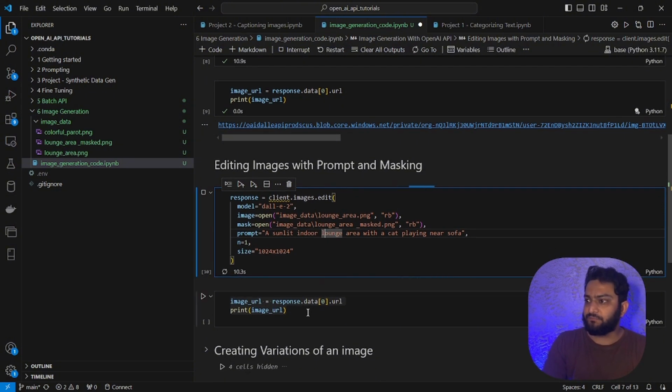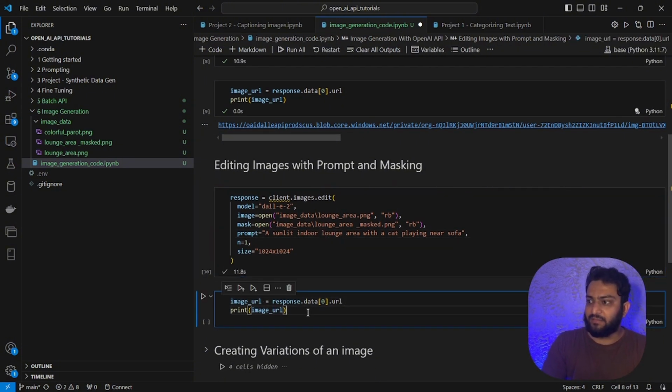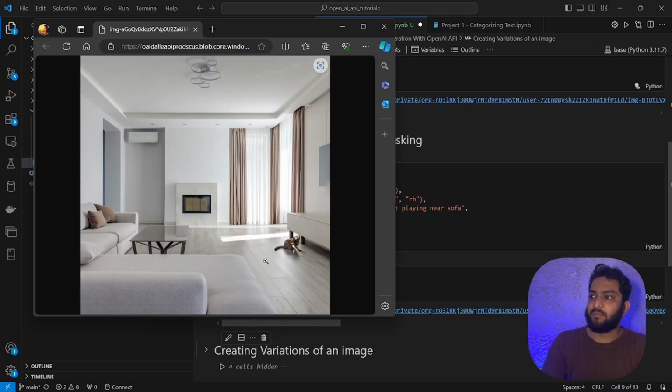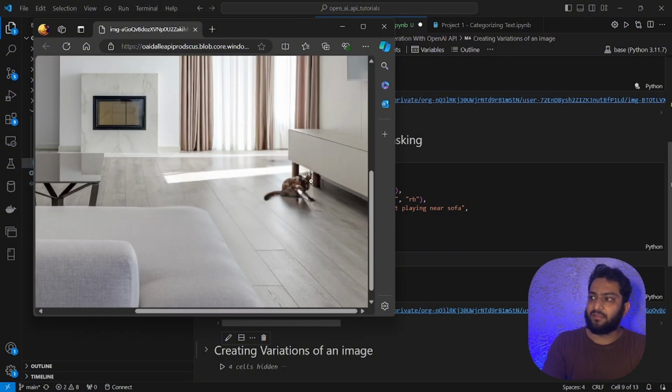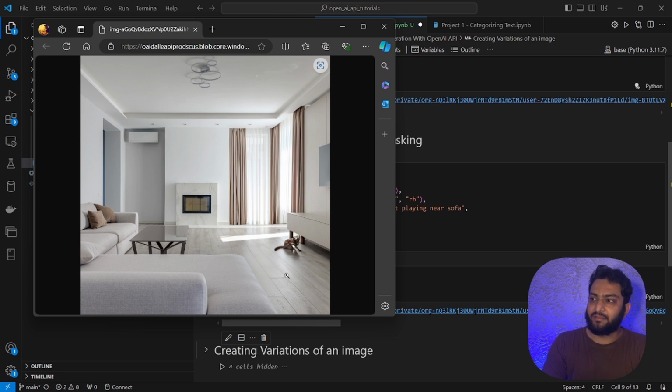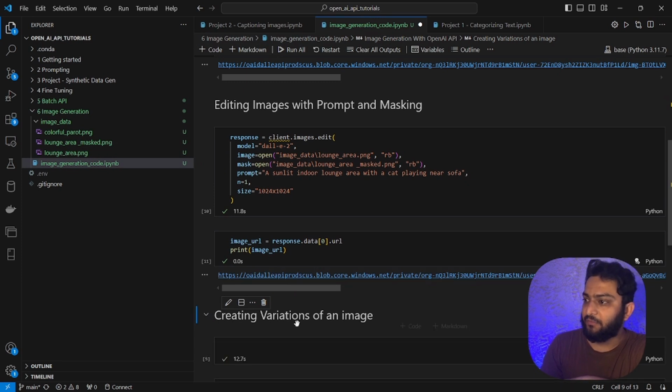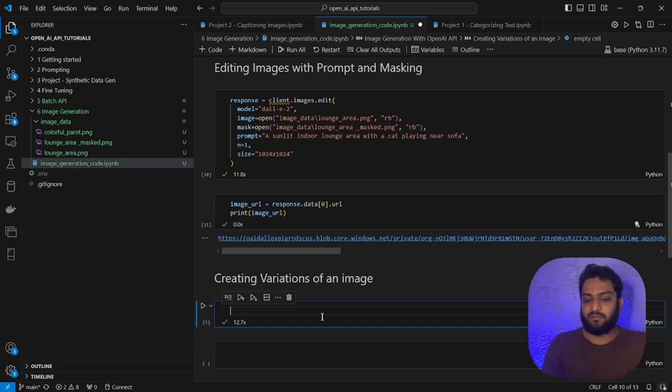Let's see. Once that finishes, you would be able to see a URL, and this is the image. As you can see, we covered this area. It added something like a cat, although it doesn't completely look like a cat, but yeah, that's a cat. And as you can see, it was masked, so it did fill the rest of the area by itself. Next up we'll be creating some variations of an image. So let's see.